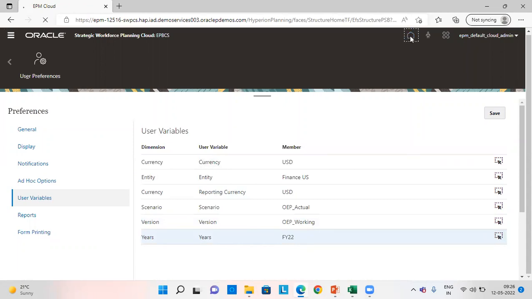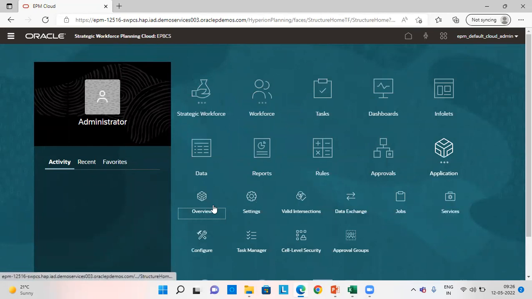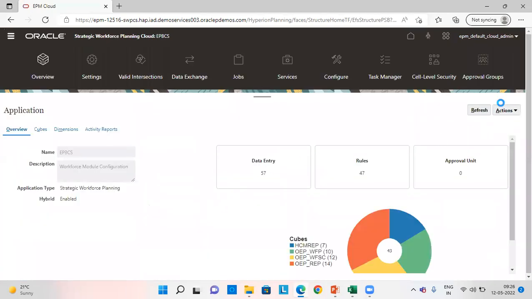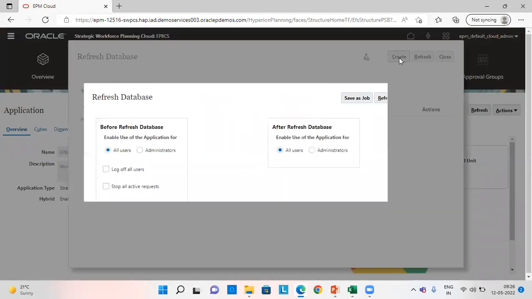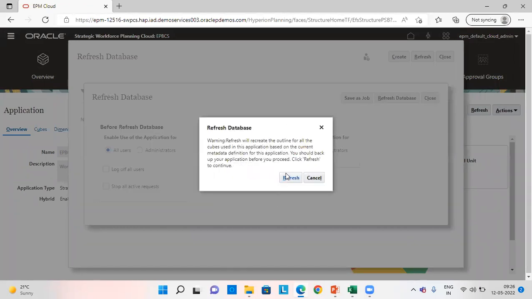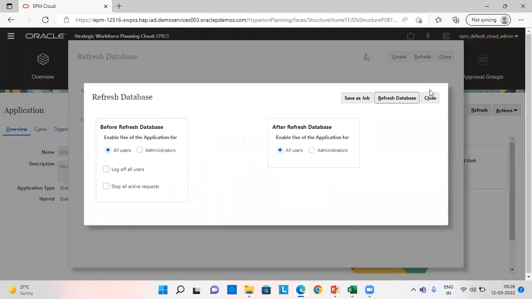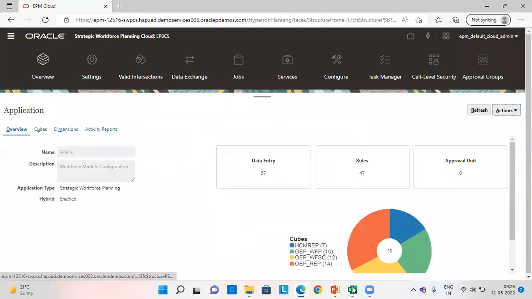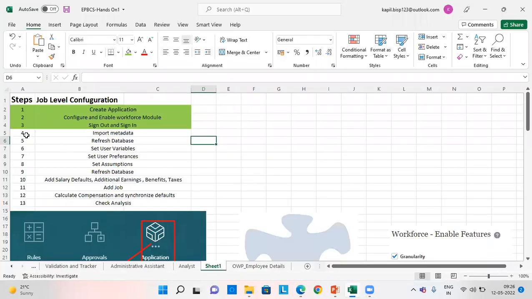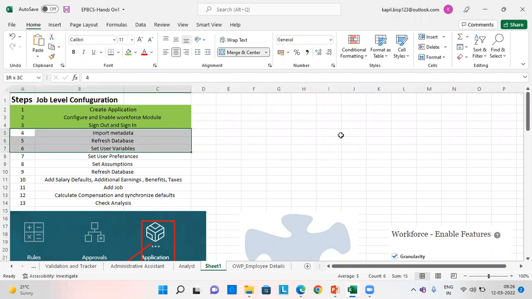Let's go to home page and refresh our database. Application, then we'll go to overview. From here, we click on actions, click on refresh database, click on create and refresh the database. So let's check what steps we have completed. We have successfully imported the metadata. We have refreshed the database. We have also set the user variables and also user preference.